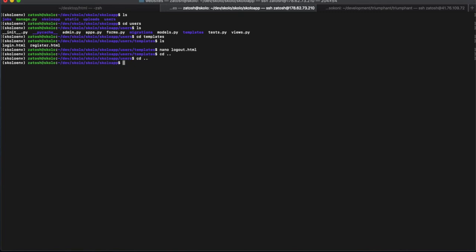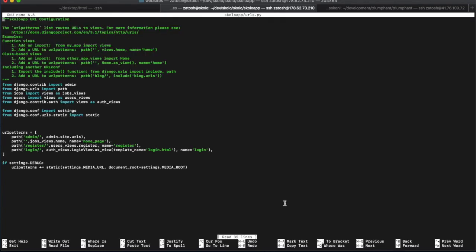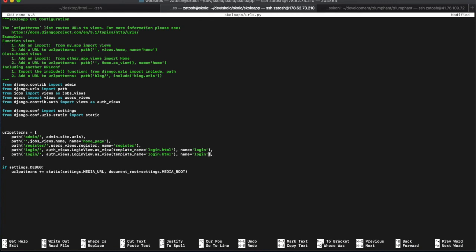What we need to do now is get the URL pattern for logging out, because we haven't done that yet. If we try to go to the logout route right now, it's going to give us the 404 page because we haven't done the URL for that. So we need to open our URL file, which is urls.py inside of the Scholar app. We're just going to copy this as it is and paste the logout path in there, with a comma at the end.